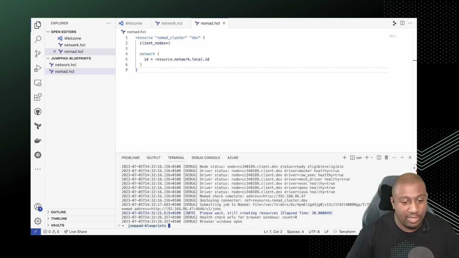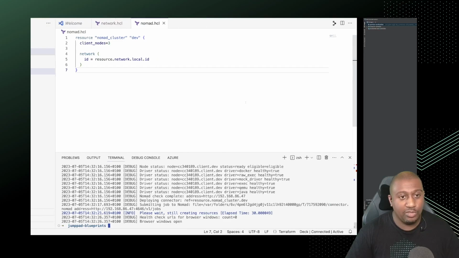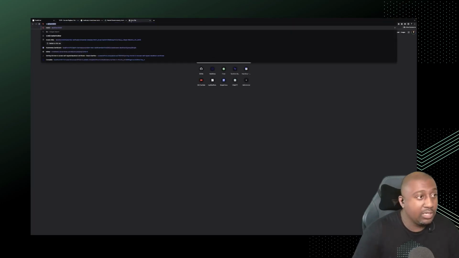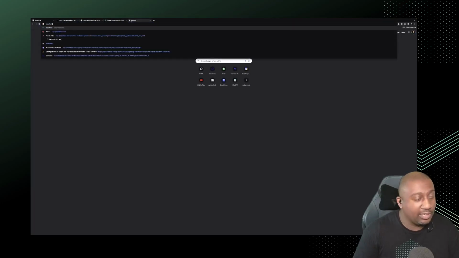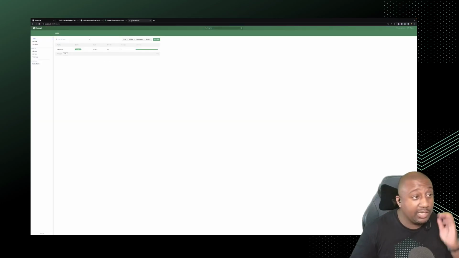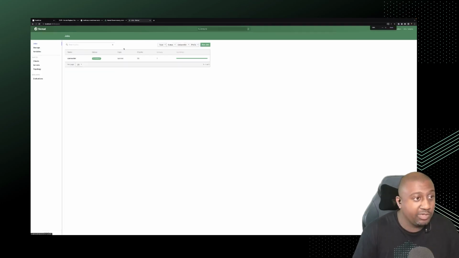So the question I have here is, is that running on the usual port? And I'm not sure if that is or not. We'll find out. So localhost, and the usual port for Nomad is 4646. And yes, it is. That's amazing. So let's just boost the size of the screen.